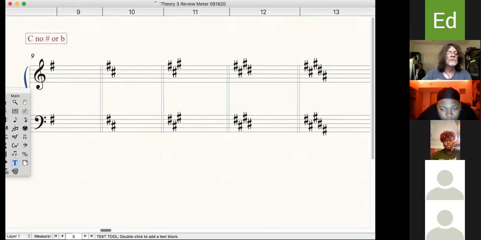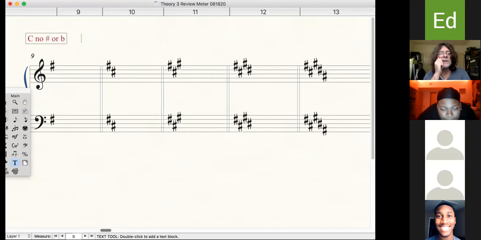All right. So one sharp is, what's the name of that sharp right there? F sharp. What is the half step above F sharp? G. That sharp, the last sharp in every one of these, is the leading tone of the key you're in.